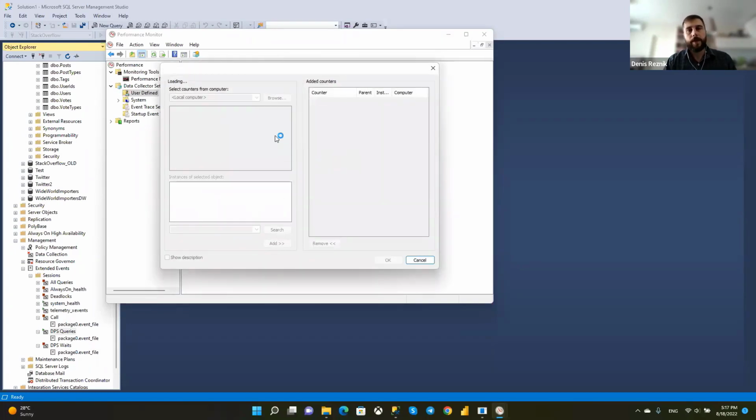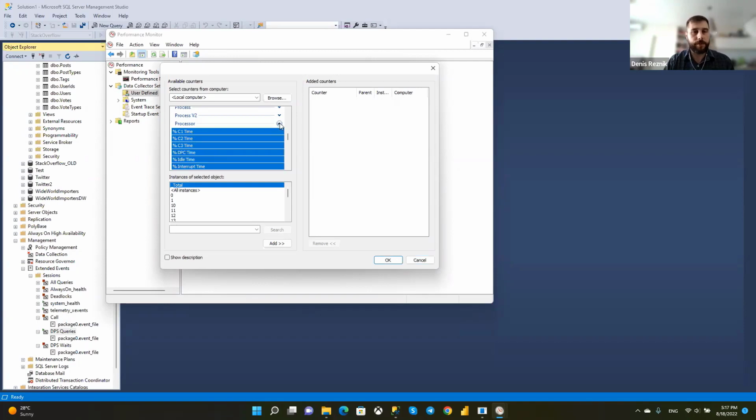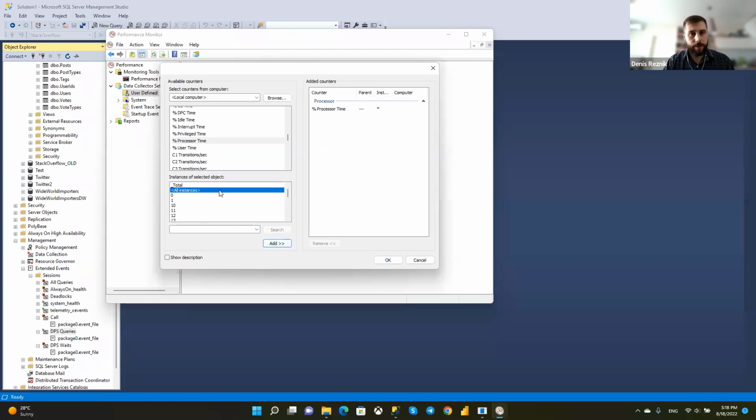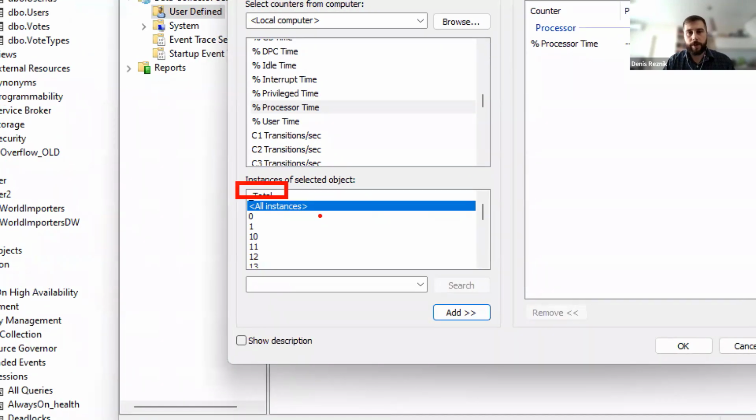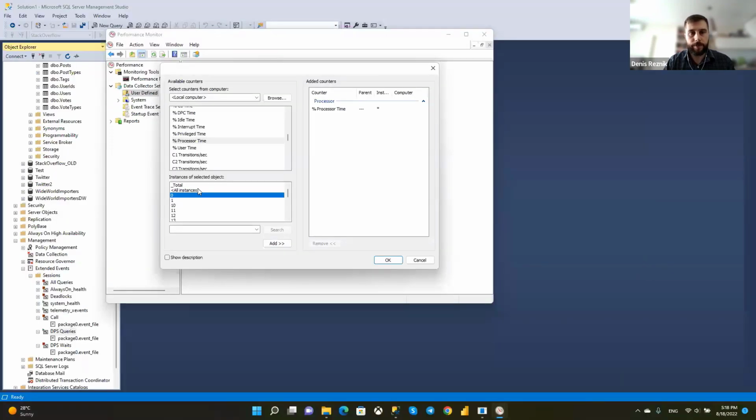Now counters. Right now, I will add a very small number of counters to be in time for this session, but usually at the beginning I add about 20, 30, 40 counters. It depends on the situation. So processor time, the actual system processor time. And here I'm choosing all instances. Why not just total? Why all instances? It will put total as well as all the cores themselves.